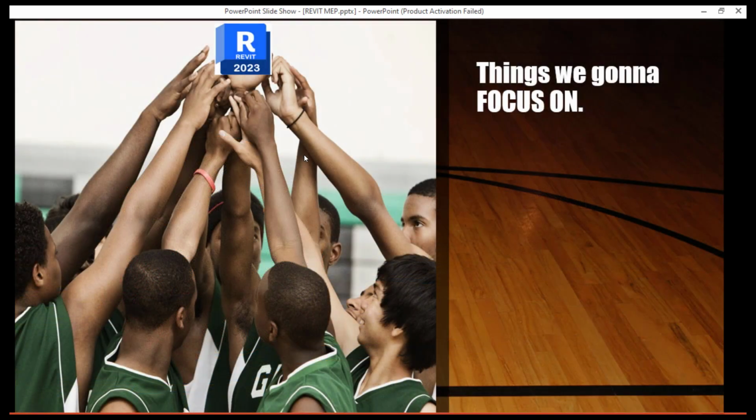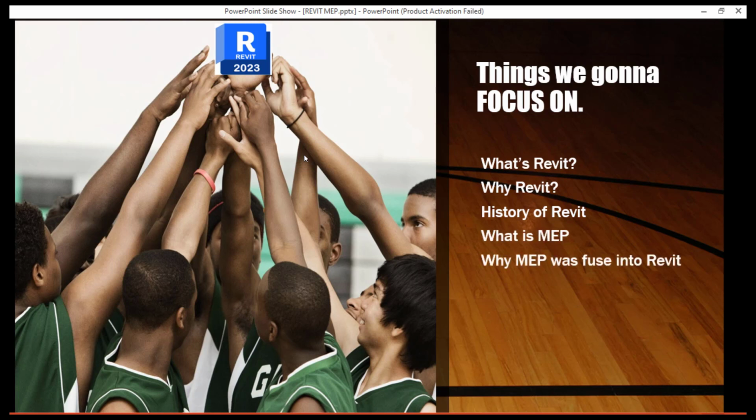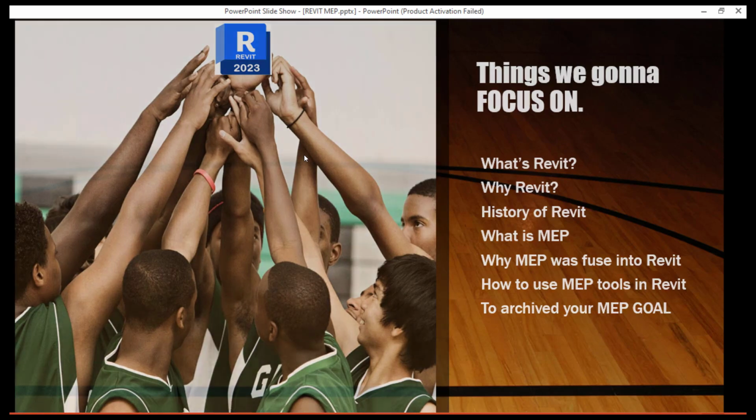So we are going to focus on these things. We are going to focus on what is Revit, why Revit, the history of Revit, what MEP is as well, and why MEP was fused into Revit. Aside from that, we are going to find how MEP tools can be used in Revit to achieve your MEP goal. So this is what you are going to learn on this slide. So guys, let's move on to the next slide.